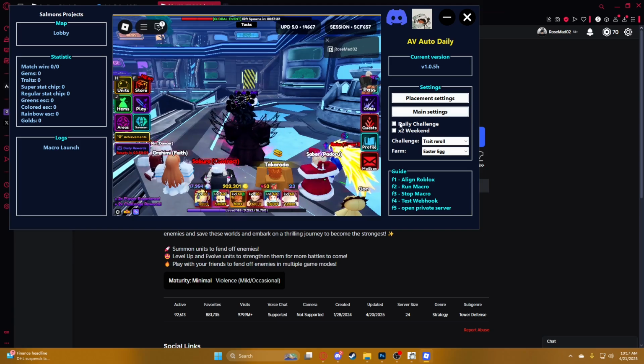Now before we actually get it rolling, as you can see on the side, you can either farm the Easter eggs that are around the map, or you can do the bounty in infinite, which I'm going to do, because that's what I want my macro to do.